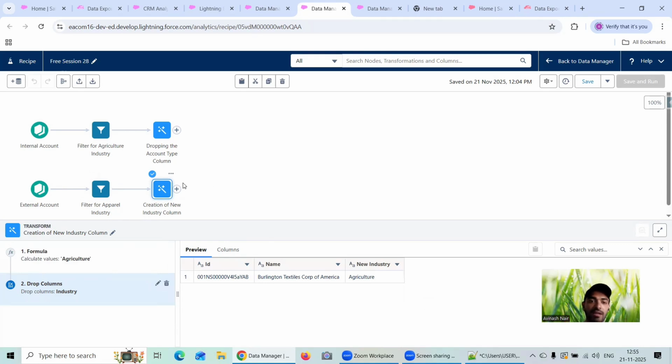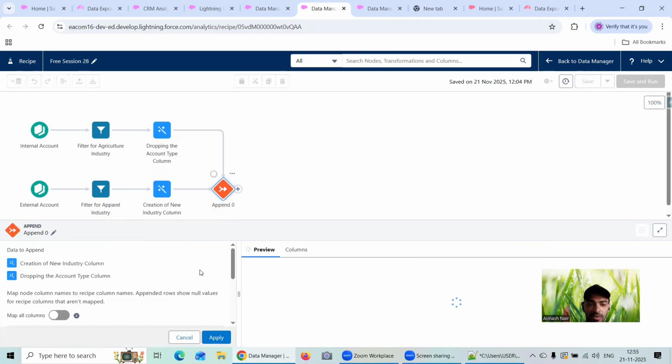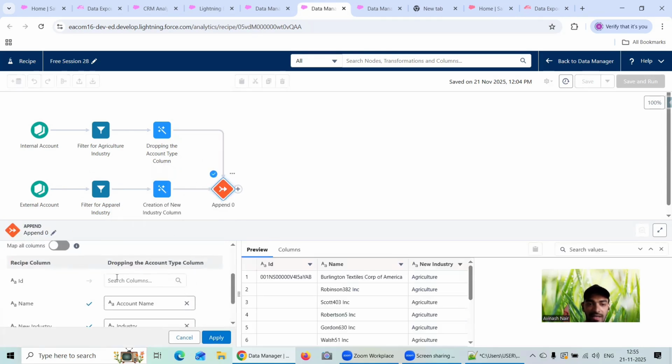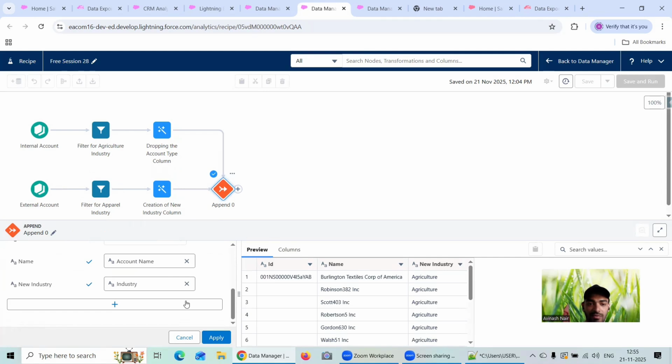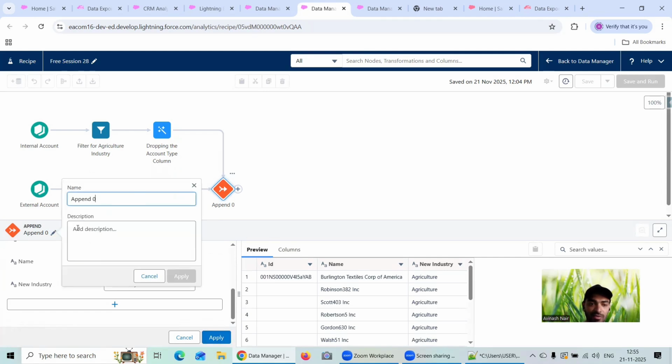That's it. Now what we are going to do is append this, because at the end of the day, it's going to be a combination. The ID stays as it is, industry equal to new industry, and that is fine. So I'm just going to write append.